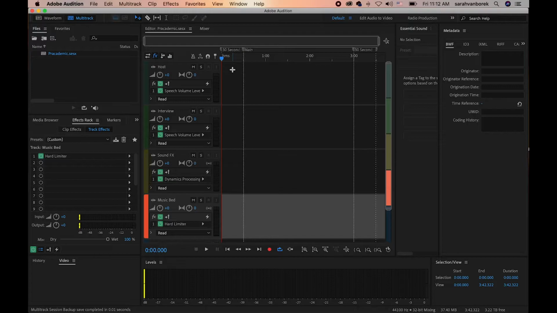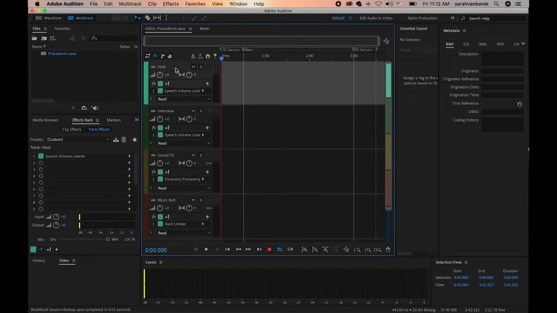So the first thing I want to do is record my introduction. So I want to record directly into the host track. To do that, I'm going to first of all click on the host track to enable it. And then I'm going to click on this button that says Arm for Record. Now actually I can see that it's grayed out.